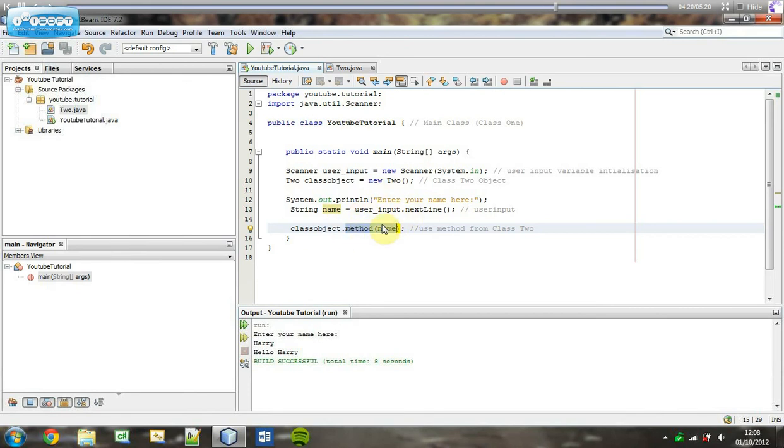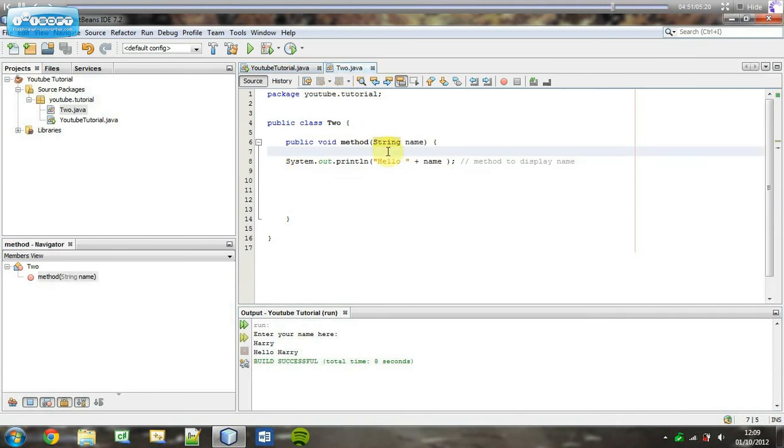Let's start again. Right, the class object allows us to access other classes. Basically, the class object calls this method called method, and uses the variable here. Takes this variable, replaces whatever. Say, fine, my name's Harry, so that'll say Harry now, and uses that. Takes it across to our method here, created in class 2, and then displays hello, then your name.